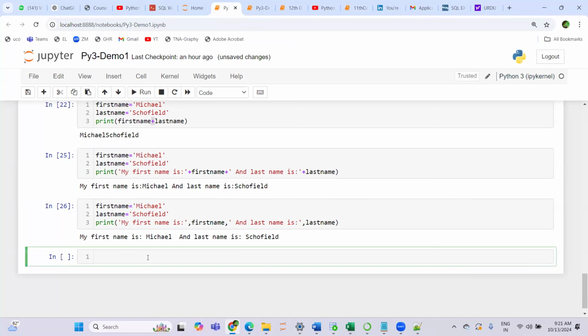So far we have discussed the variables, the values, how to store in a variable, the print statement, the different flavors of print, how to print multiple variables at the same time, and how to print a message and a variable at the same time, right?